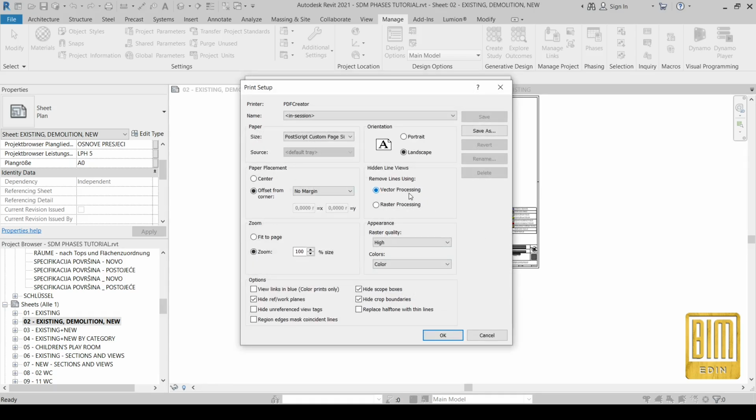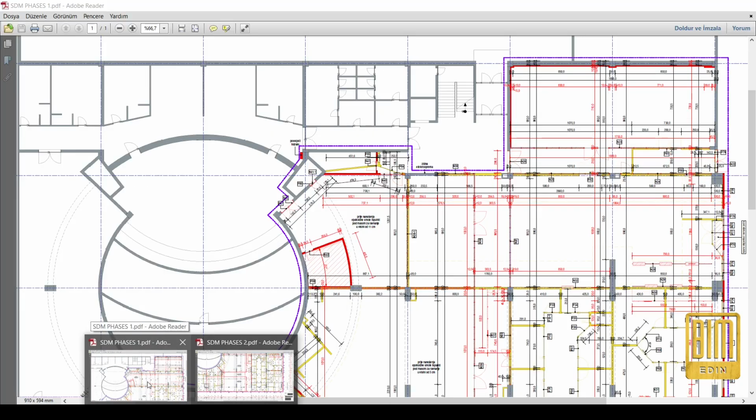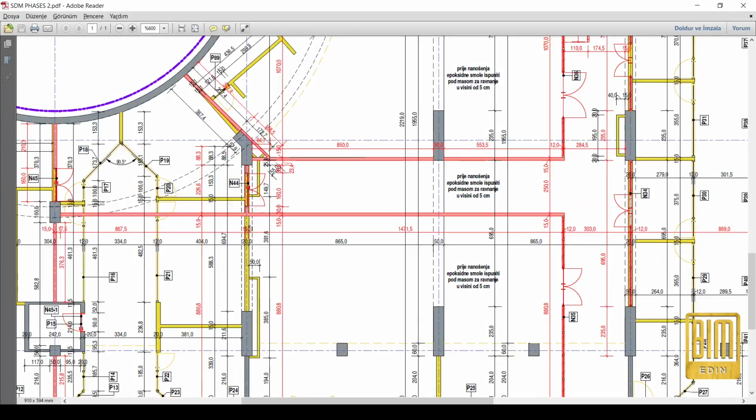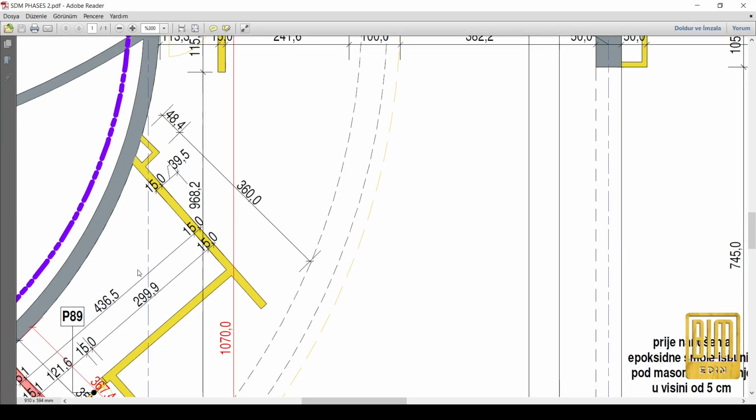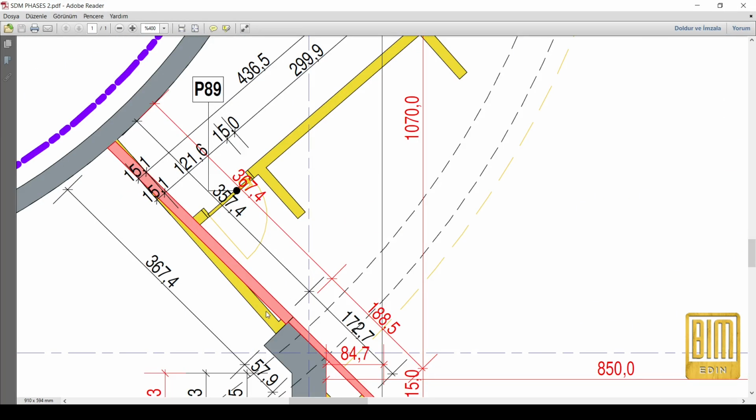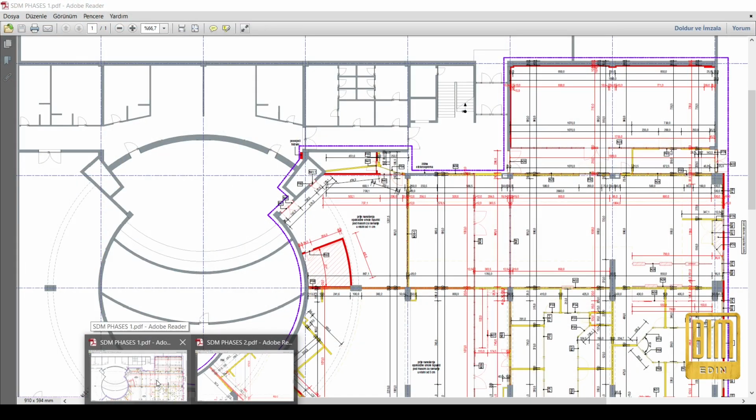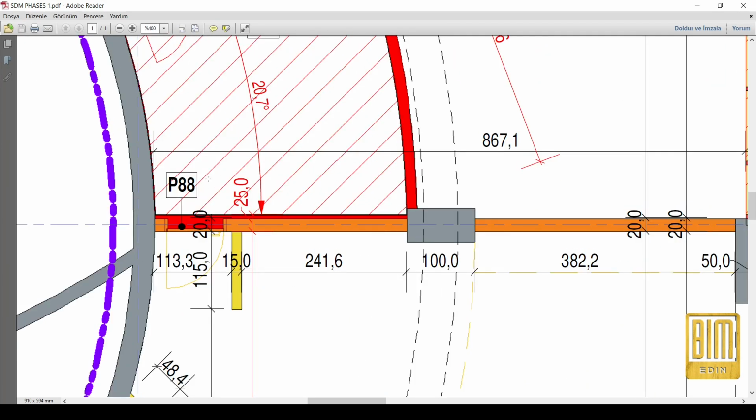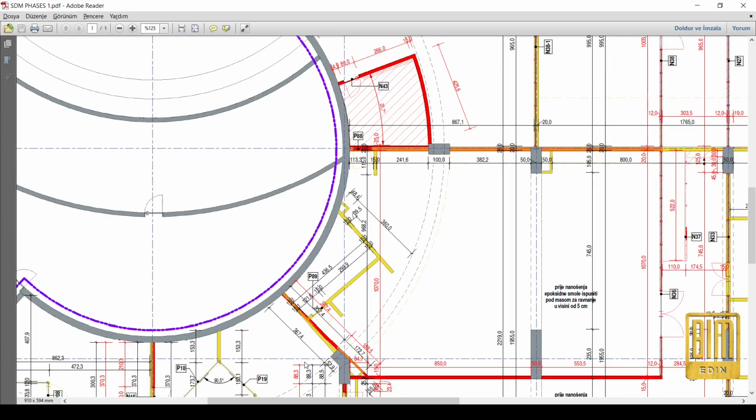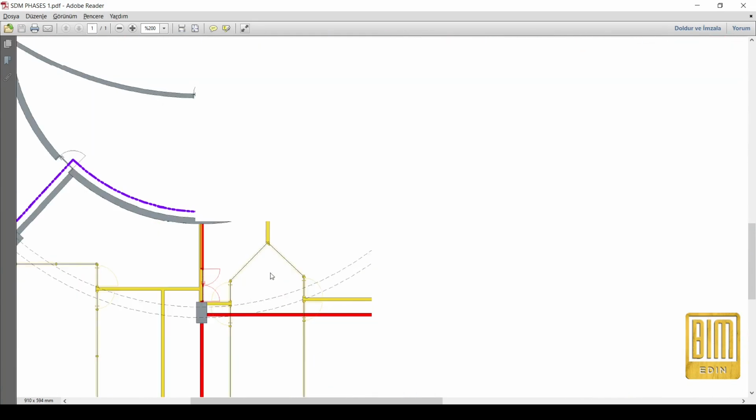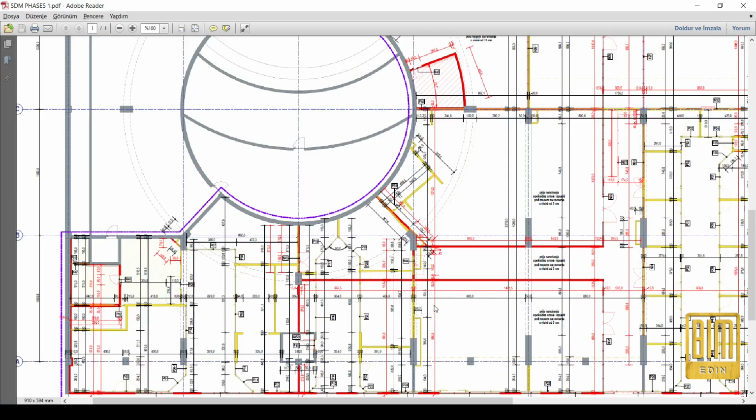And now here we have vector processing. We will turn off the vector and choose the raster processing. If we don't choose the raster processing, we will have something like this. As you can see, the new phase overlapped and covered the demolished. When we use the raster processing, we will have this orange color visible in our PDF export file.